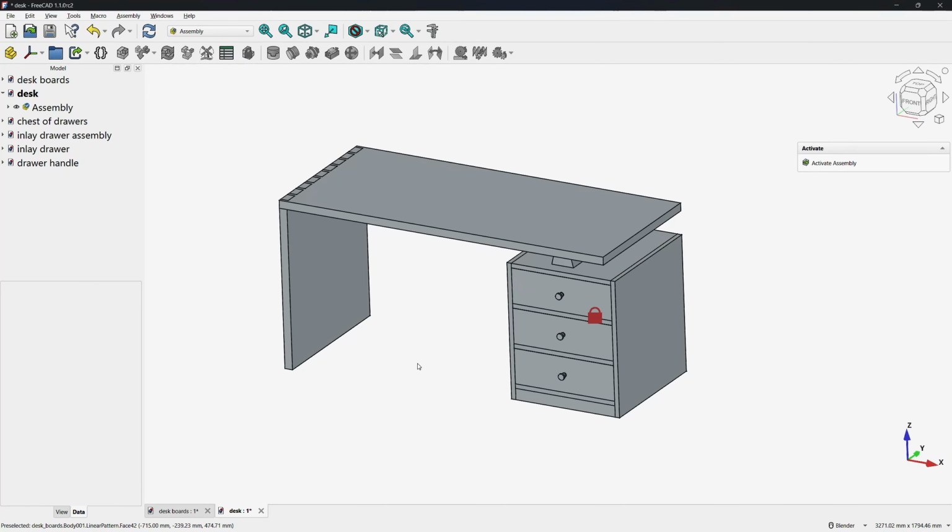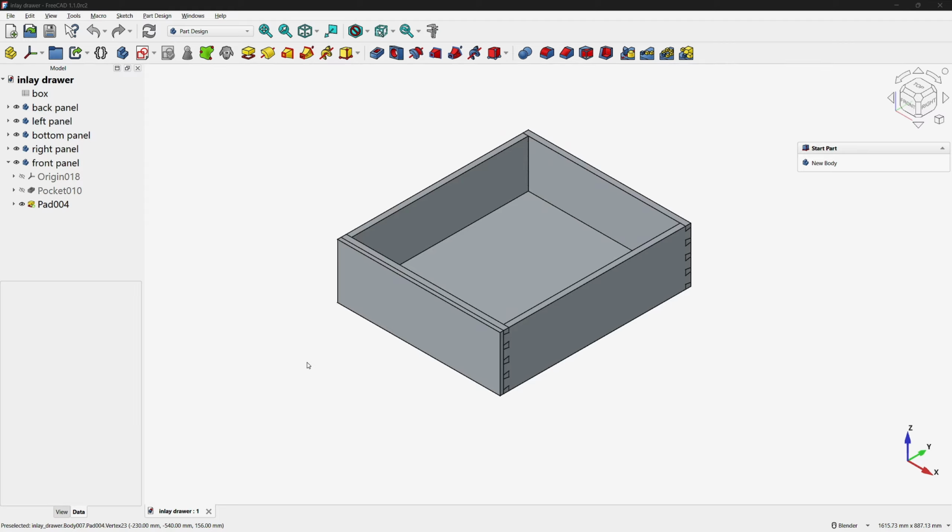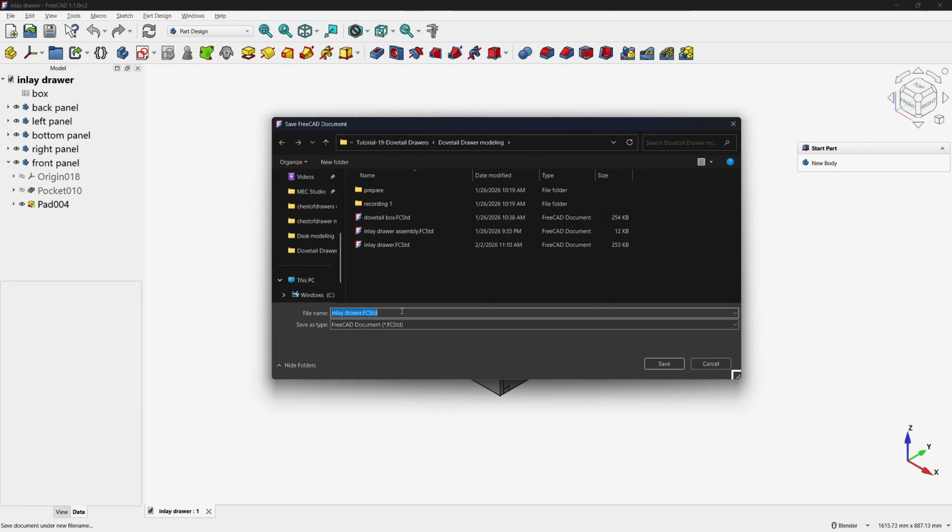Hi everyone, welcome back. In this video, I will show you how to create a desk based on the pieces created before. First, open the inlay drawer, the multibody. Then save this file as the desk boards.